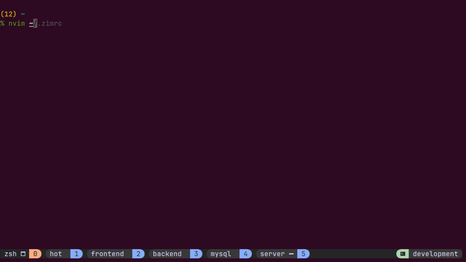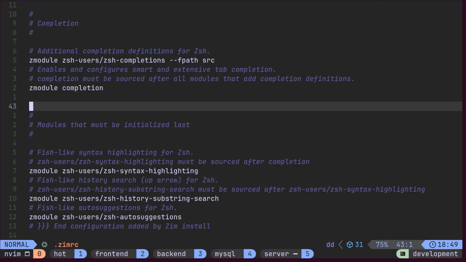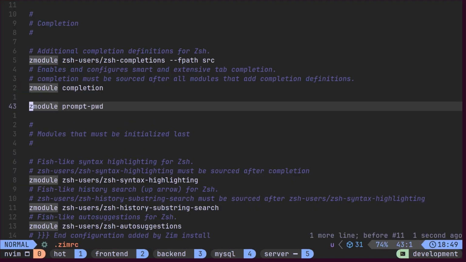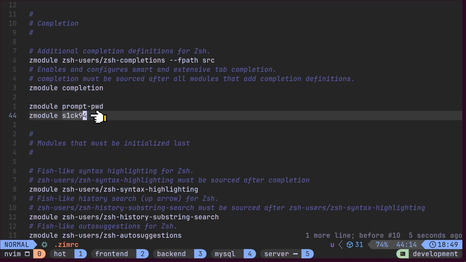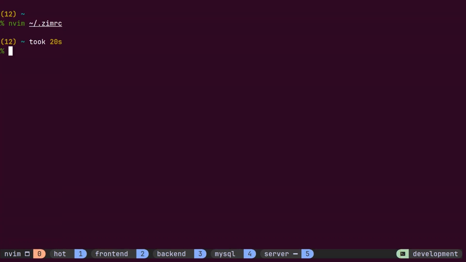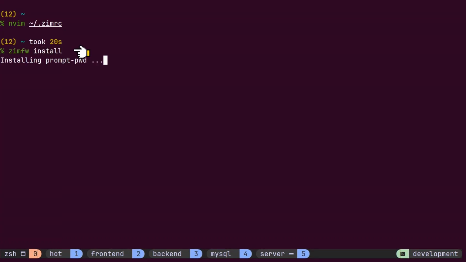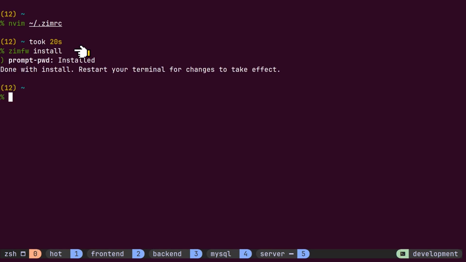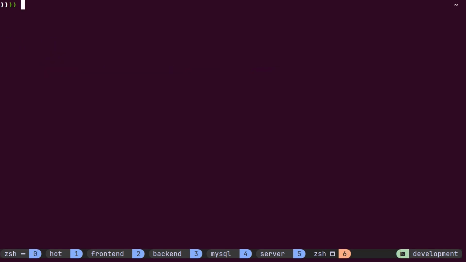To install a particular theme on our system, we need to open the Zim configuration file and add two modules. One of these modules is the actual theme we are installing. Let's save this file and exit. Now, the Zim framework provides us with the zimfw command to install modules. Once the modules are installed, we can restart our terminal. After restarting, we can see that the theme has been successfully installed.